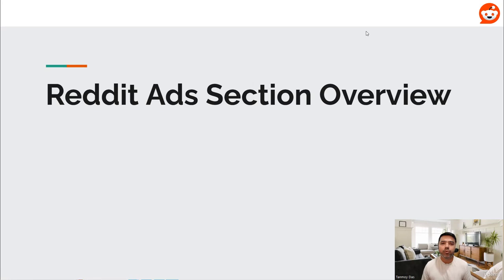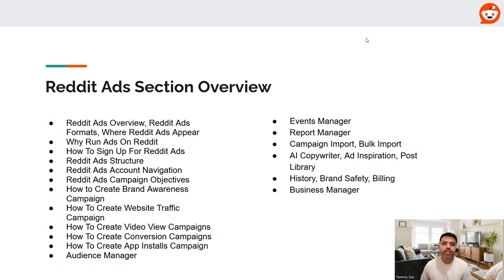So let's have a look at what we're going to cover in this particular section. We're going to start by understanding the Reddit ads overview, where Reddit ads appear, and the different types of ad formats on this platform. Then we'll see why we are running ads on Reddit and how to open this account. I will also show you the different campaign objectives which you get on this platform.